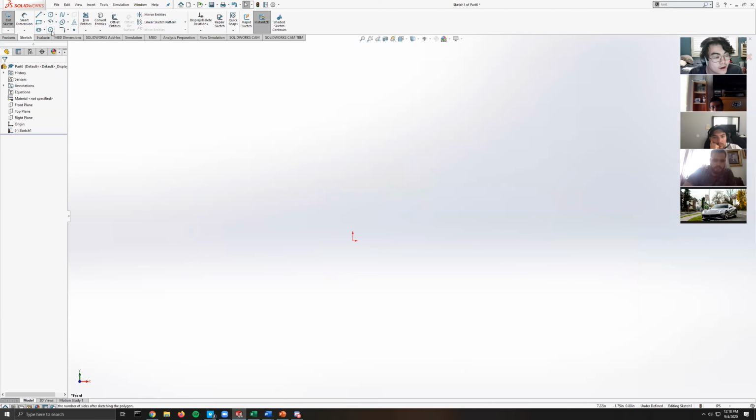Okay, and then polygon. So basically what this does is it creates a polygon, and you can set how many sides you want pretty much. So if I want a triangle, I can put 3 sides, and it'll give me 3 sides. Yeah, it's pretty simple.